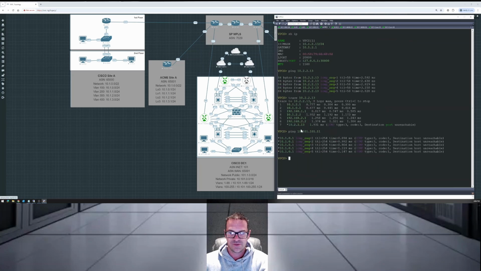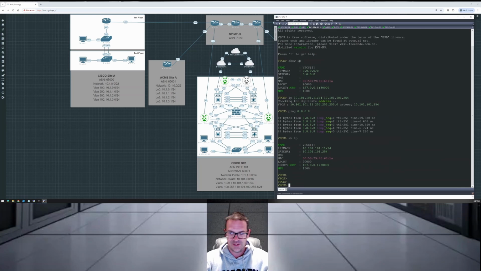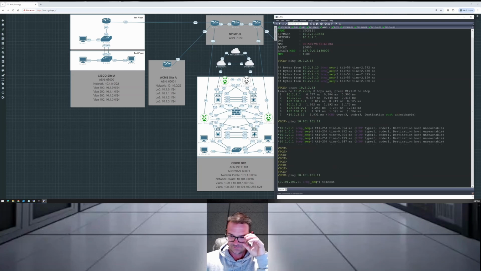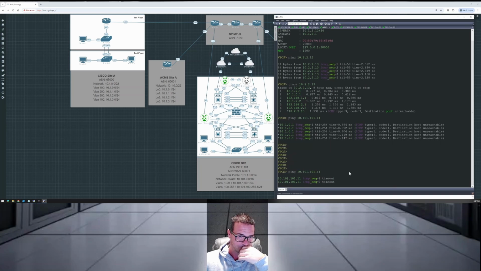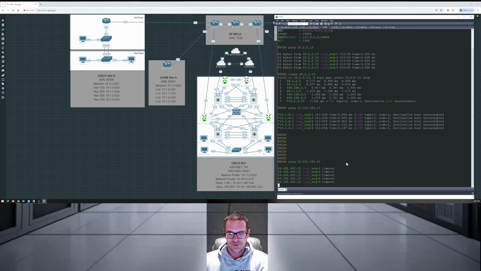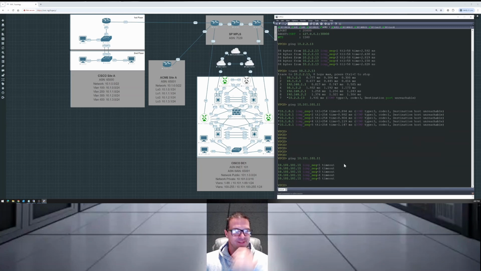So let's hop over to PC3 at site A. This is an old ping. We're going to try to ping server 1. Server 1 should be 10.101.101.11. Can we ping him from branch A? We can't ping him yet, okay? So there must be more to this puzzle.